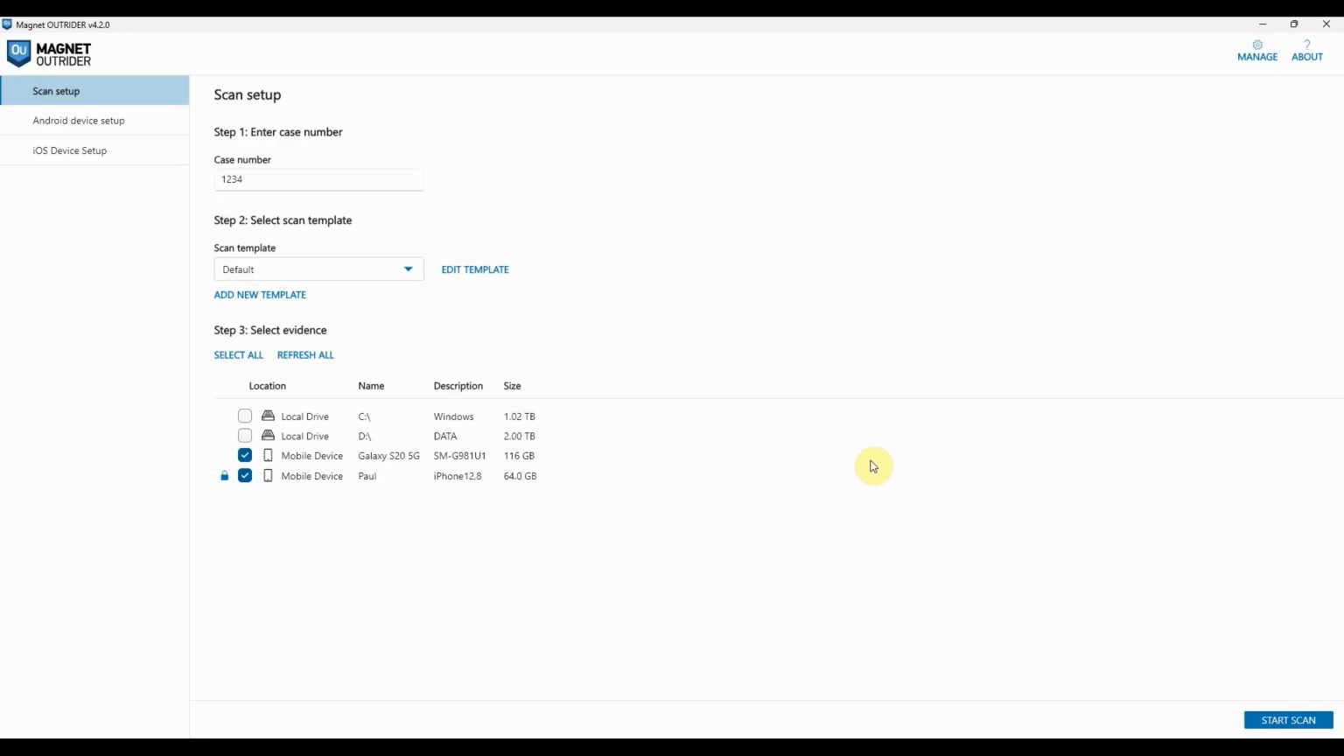Before I press Start Scan, I do want to mention that the Android side of this is going to be very hands-off. On the iOS side, however, you will need to make sure that you are entering the device handset lock code several times throughout the process to make sure that the process can continue. We'll start by pressing our Start Scan button now.